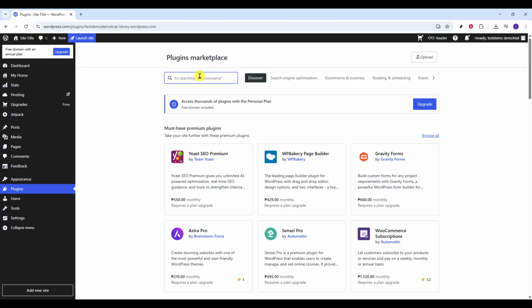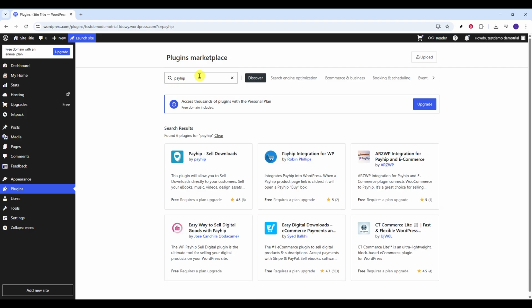This is the directory where you can browse and search. At the top, you'll find a search field. Click into the search bar and type Payhip. Give it a moment to load the results. You should see Payhip-related options appear.